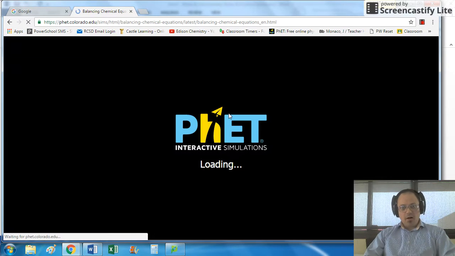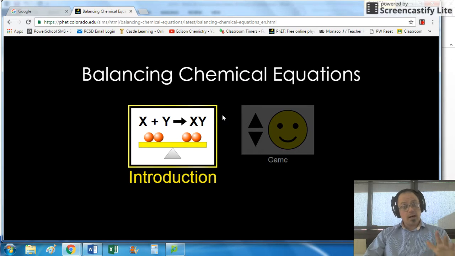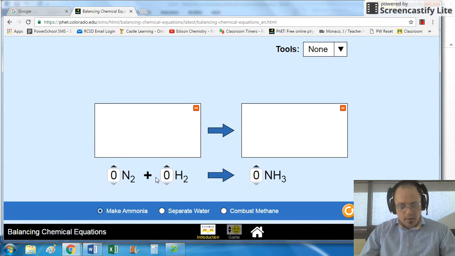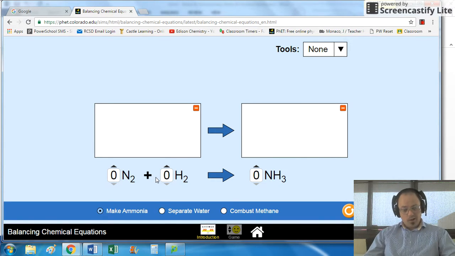It's an HTML5 sim, so it should work on any web browser. I'm not sure about your smartphones, but it probably will work on tablets and smartphones as well if you're using Google Chrome. I want you to do the introduction. And the introduction starts out looking pretty blank. What am I supposed to do here? Well, we're going to show how to balance the equation that synthesizes or makes ammonia.